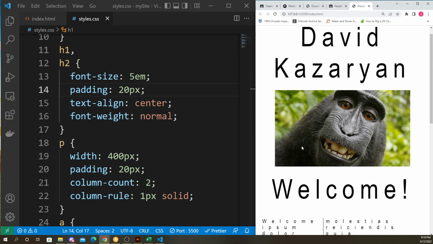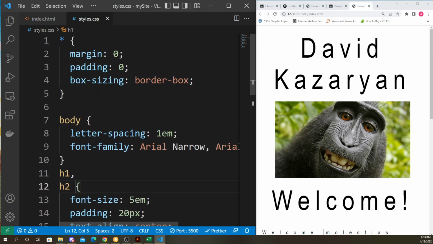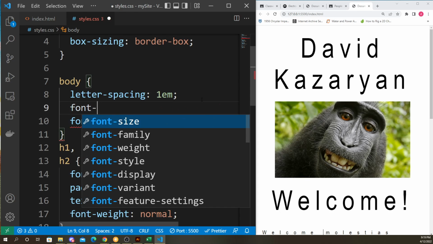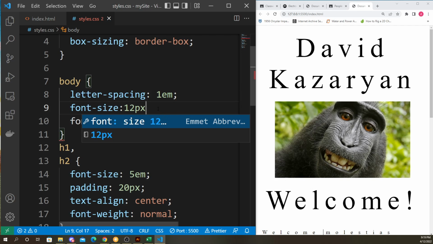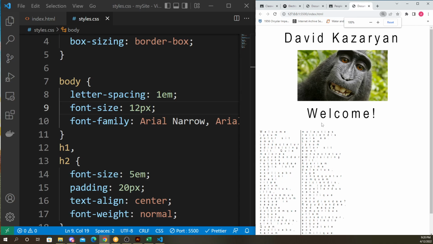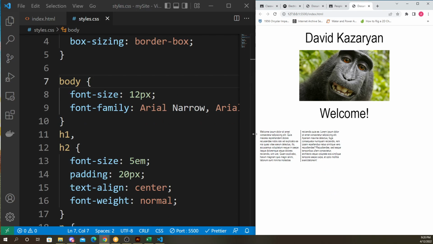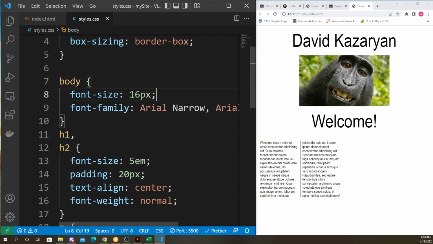So one way to, you could set a standard base font size in the beginning. Like you could say body font size. Maybe your basic font size was 12 pixels or something. Wait, don't forget the semicolon. At 100%. Let me get rid of the letter spacing real quick to see how normal it looks. So if I put font size 12, let's put like 14. Let's make that the base size. Maybe even 16.